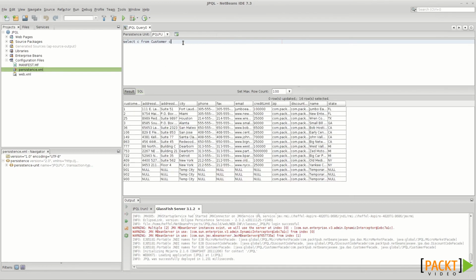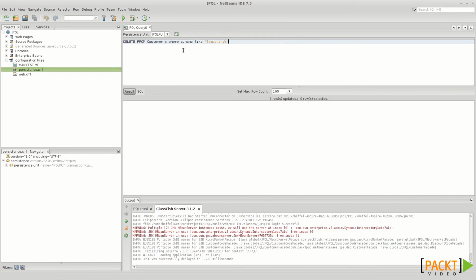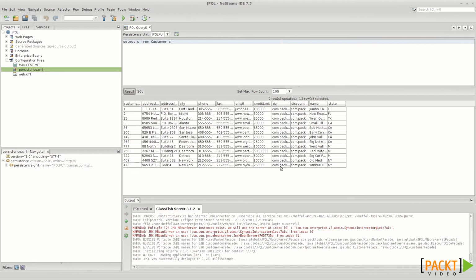Okay, and finally, let's demonstrate how we can delete data. Where C.name like temporary. Run that. Okay, now let's see the SQL. See? And again, let's do the select one last time. Run that. And our temporary customers are gone.